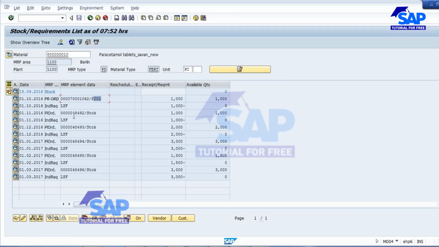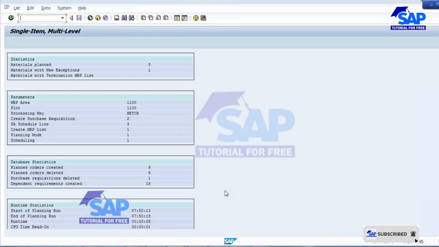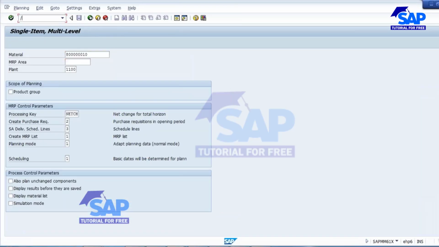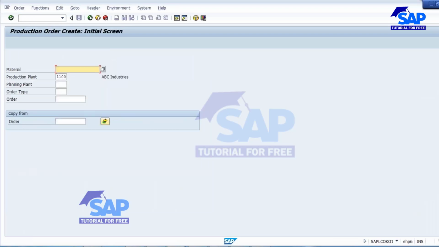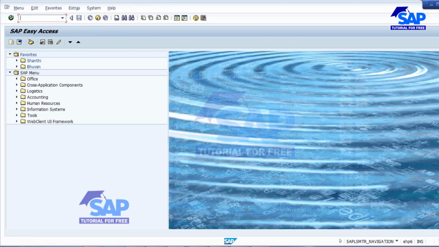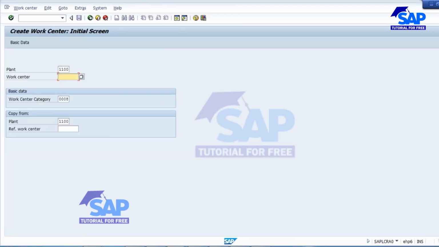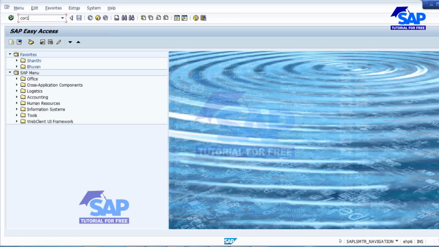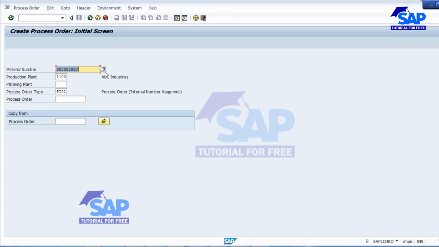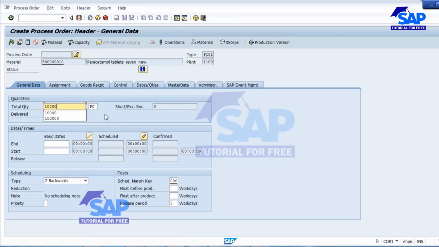This is the order type. Now you can convert from planned order to process order, or you can create manually also. Same thing as in production order. There we used which transaction, CO01, right? To create a production order manually. Here you will be using COR1. Create process order manually. So you have both options. Either you can convert planned order to process order, or you can create process order manually. Ultimately, you will go to the same screen.